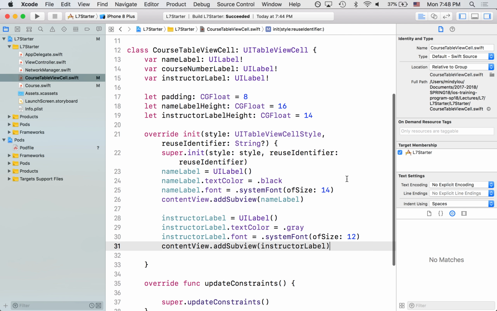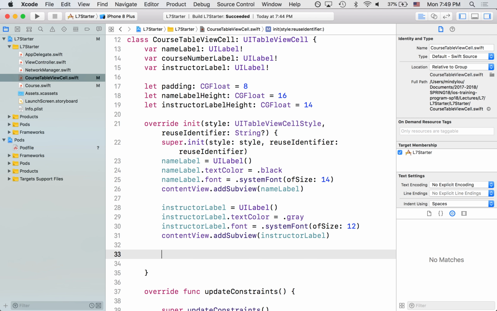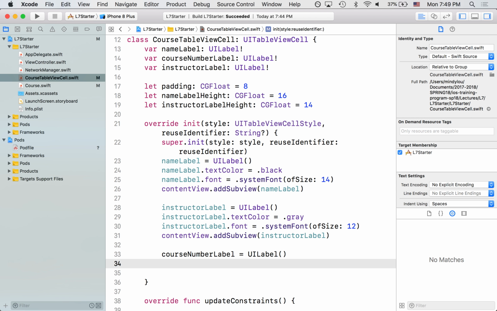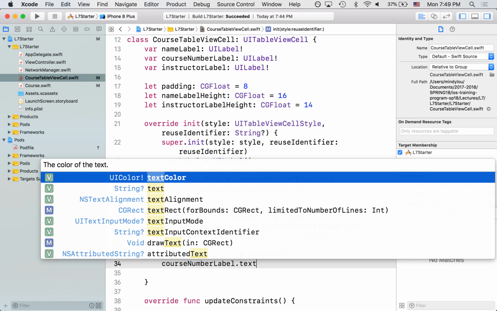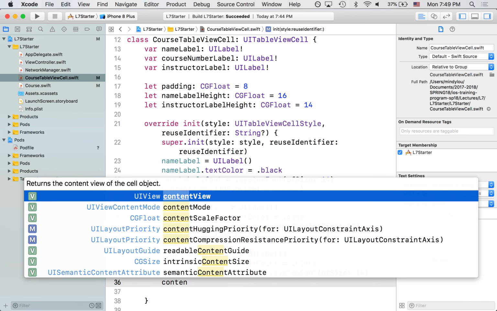Okay, and then one more, we have the course number label. So course number label equals UI label. Let's do the text color is black. Let's say its font is also 12. Actually, let's do 14. And then we have to add the subview.